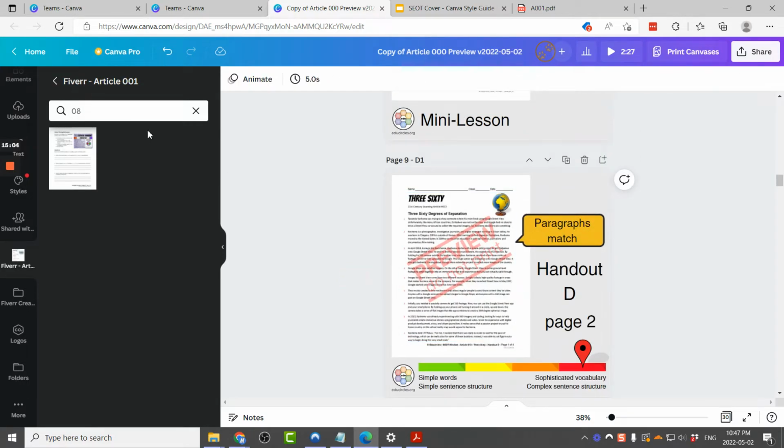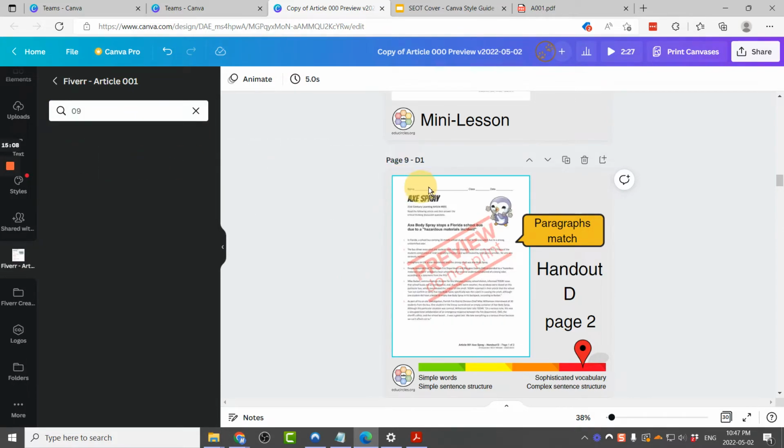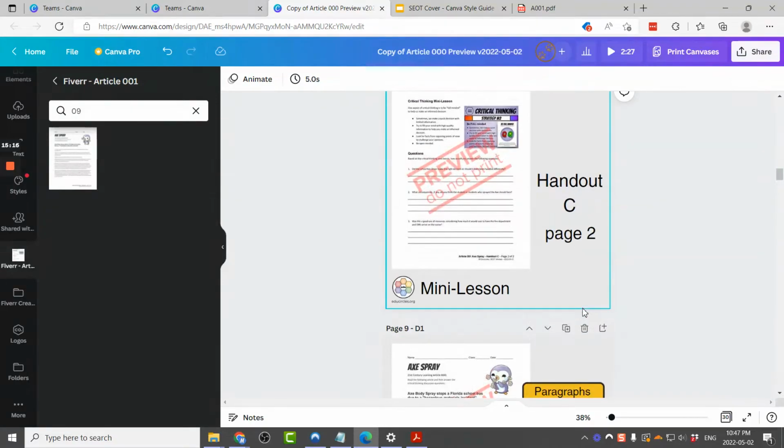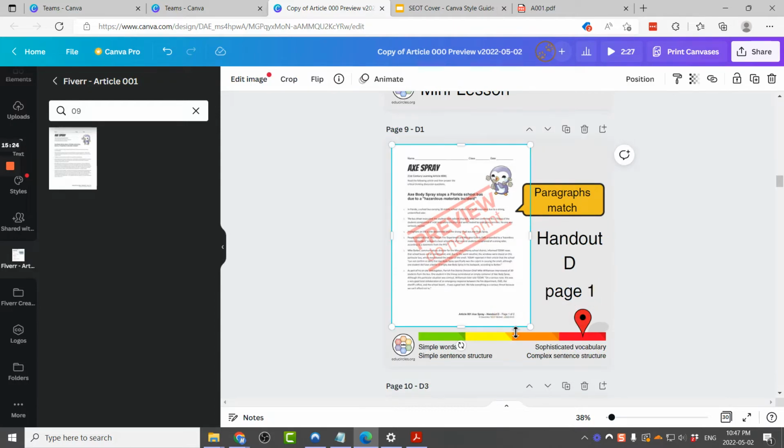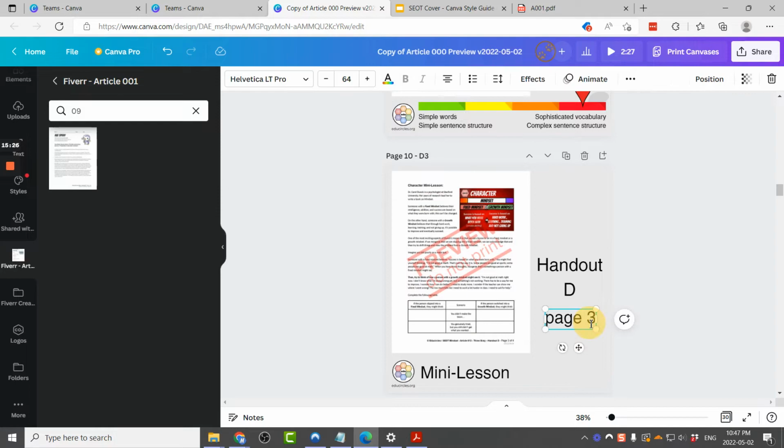Okay, this is page 9. So page 9, let's click and drag that out, top corner, there we go, page 9. And then I see handout D. Oh, should be page 1. Weird, did I make a mistake? Okay, so I see it's page 1 there. There's page 1, and in the picture I see page 1. Okay, and then, oh, I must have changed the wrong one. This is page 2, and then this should be page 10.